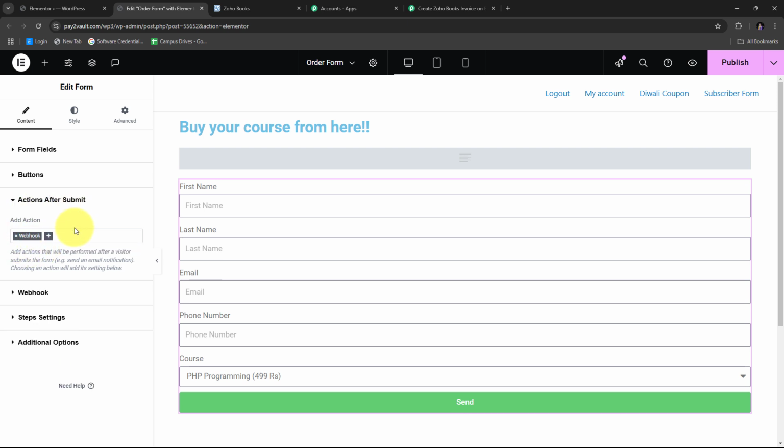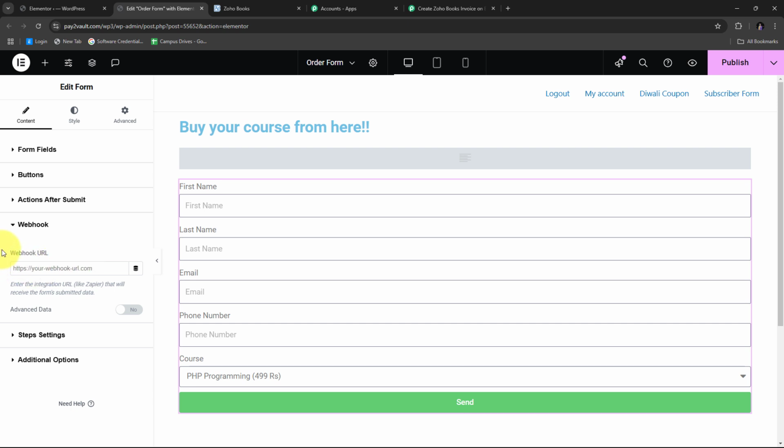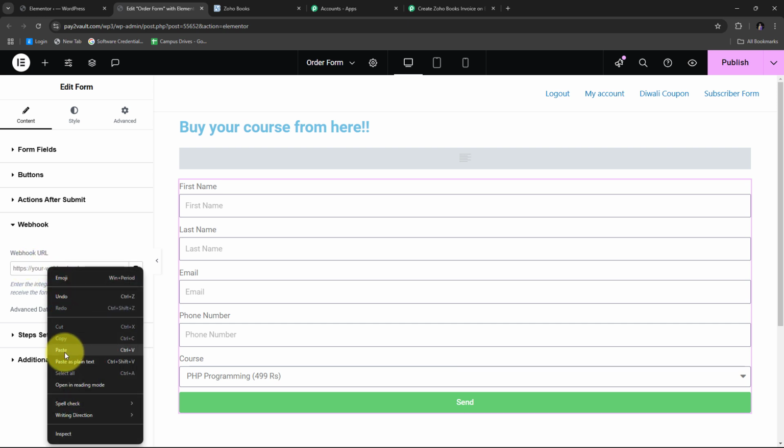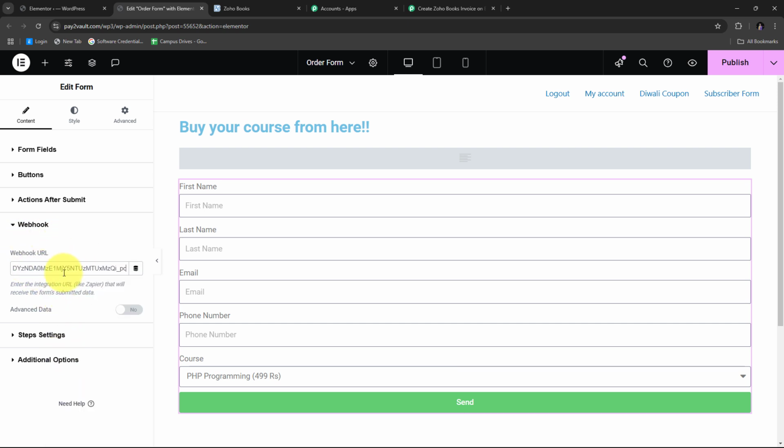Now that I have added webhook as my action, I have this new tab of webhook. So I'm going to open this, and in this I have this field of webhook URL. Here I need to add the webhook URL that I have copied from Pabbly Connect, and I'm going to paste that here. Now with this webhook URL, I'm going to connect this form with Pabbly Connect, and for every new form submission that I receive through this form, I'm going to get that response in Pabbly Connect.